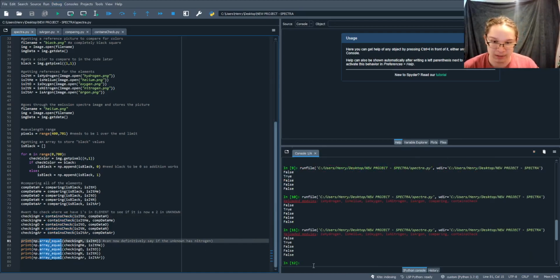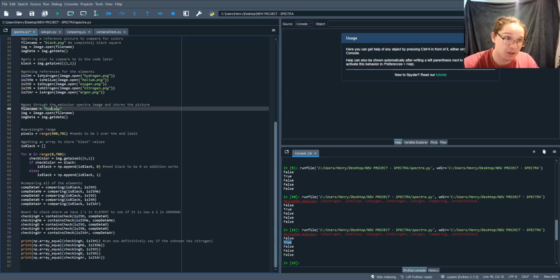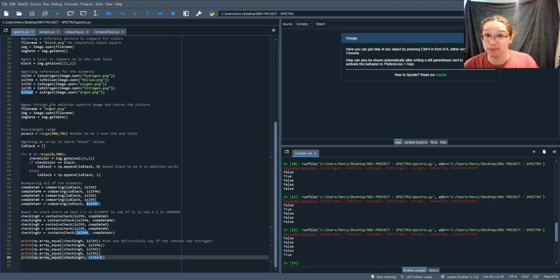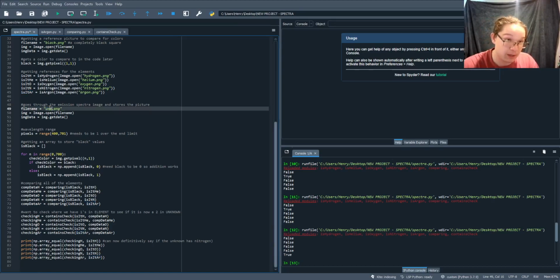So running this, as I said here, I have helium, and if I look down here, I didn't do the print statements very well, but checking is helium, and it is helium. It is true. Now if I go with, let's go argon, why not? Run it, all of these are false except for the last one, and the last one is argon. Perfect, working. And then if I go with the unknown, which we know contains all 5, everything is true.